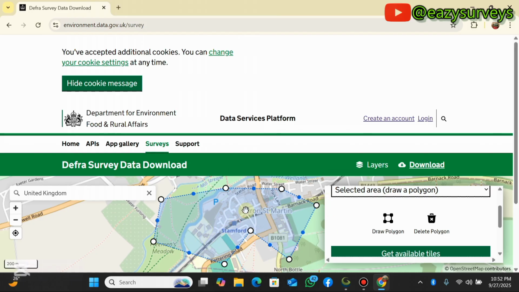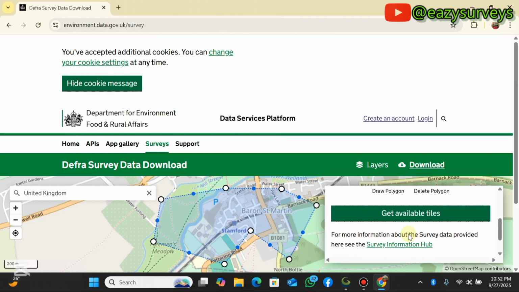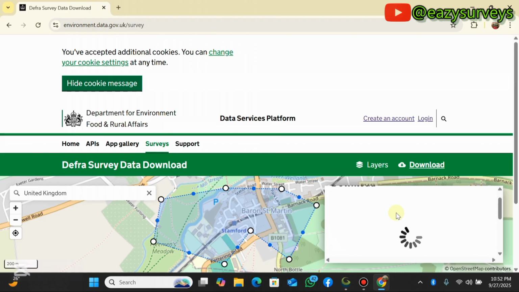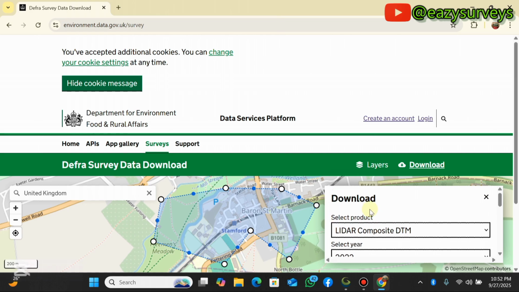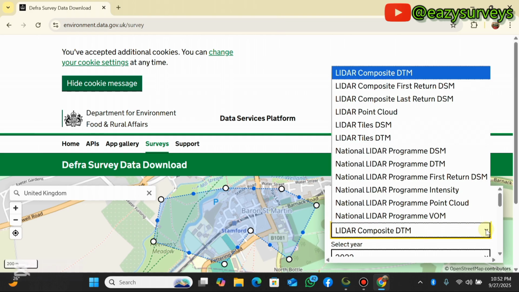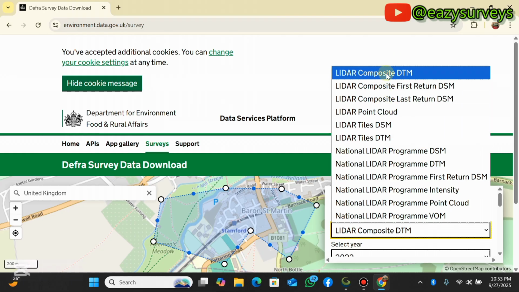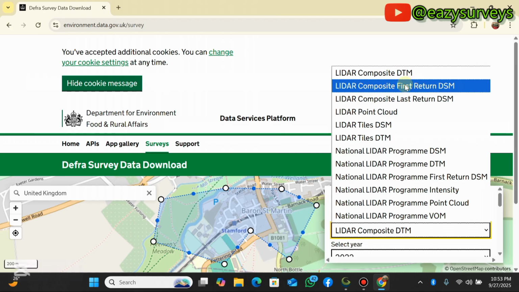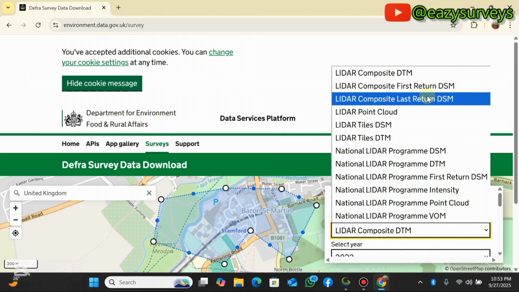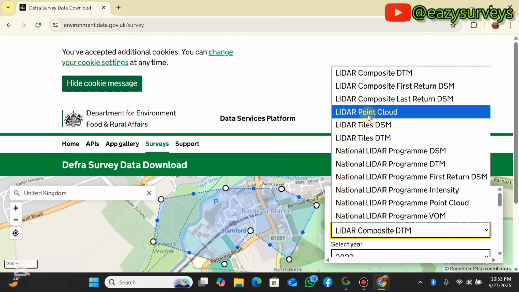After you mark your study area, the next thing to do is to scroll down and click on get available tiles. So you click on that, and it will launch you to this option to select products. You click on the drop down to see other product options. You can see LiDAR composite DTM, digital terrain model. You can see the DSM, first return, last return, and point cloud.